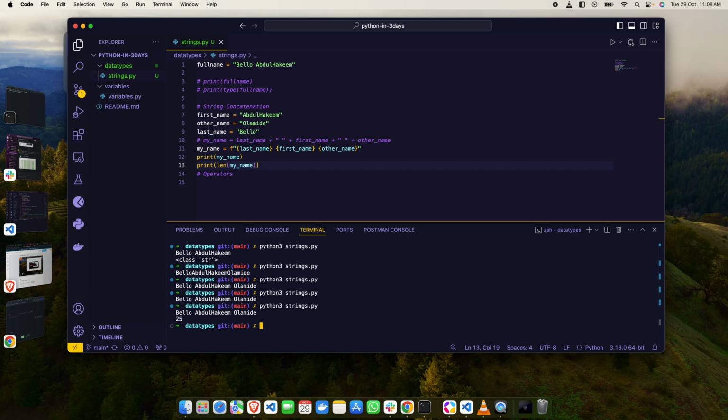I want to ask a question. How do you think we arrive at 25? The letters and the spaces. If you count now, Abdulhakeem should be like 11 already, right? Olamide is 7, that's 18, right? Bello 5, 23. But in between the names, we have something called white spaces. It's also part of the characters, right? Which makes it 25. So we know what len does now, right? It counts the length of a string, to help you calculate the length. And we use it in the future for lists and other stuff. But for now, it's just as simple as this.